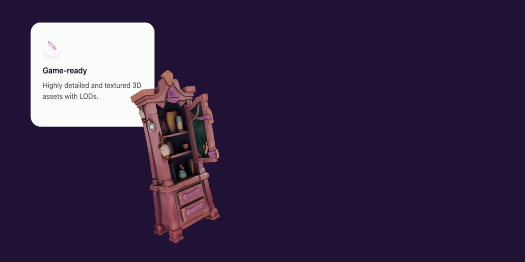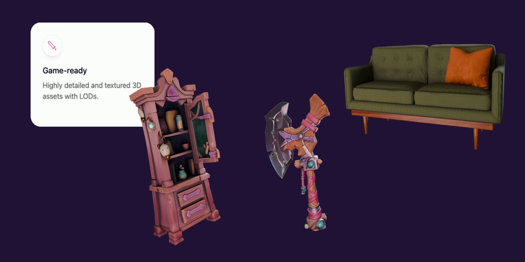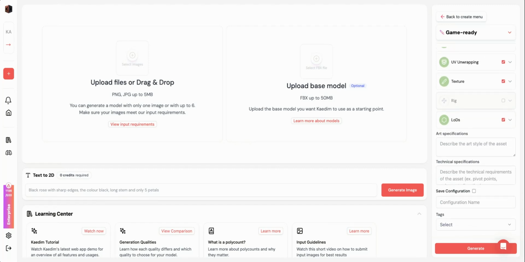Game-ready assets output 3D models that are textured and optimized for your games or projects. This asset type does not include the rigging stage, so it's best to use for static props and background assets. In the generation settings on the right, you'll be able to customize each stage that your asset will go through.